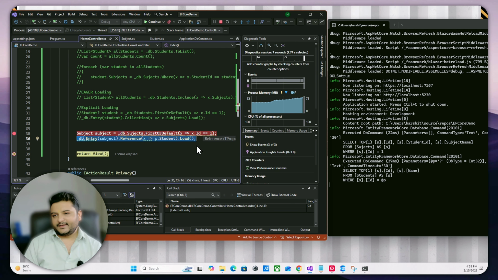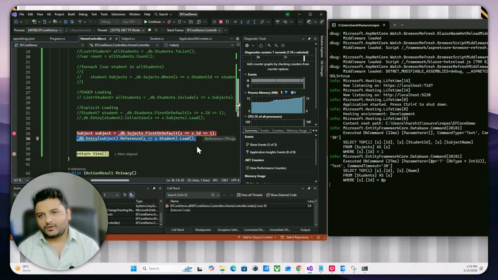Alright, so I think this is pretty much about lazy loading, eager loading and explicit loading. Probably this should help you in answering all your interview questions also, and also get you a clear understanding of how these things work.